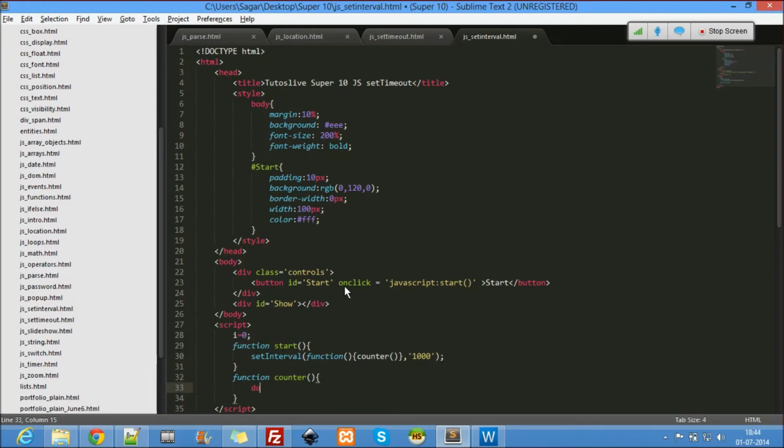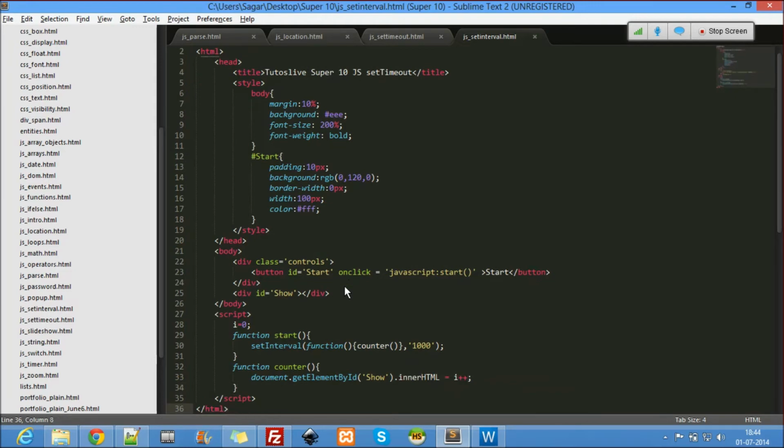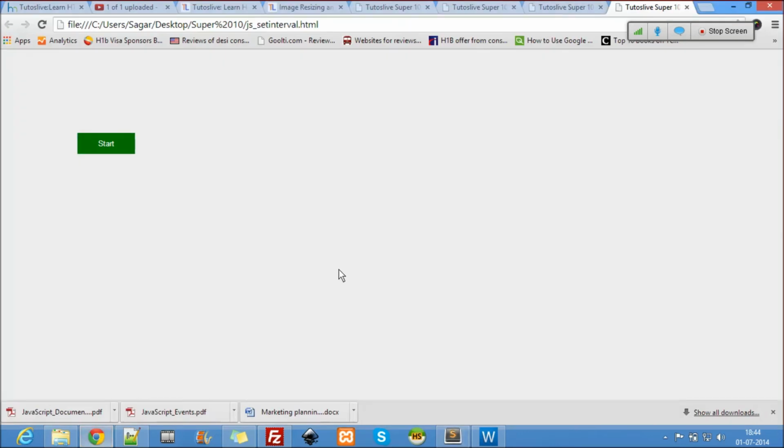So here document.getElementById of show, I guess, right? show.innerHTML equal to i++. That is it, done. The application is done. You can write the timer application too. If you want to try this, try this and just post on Facebook saying that you have done it. Okay, so let me just refresh this and see.